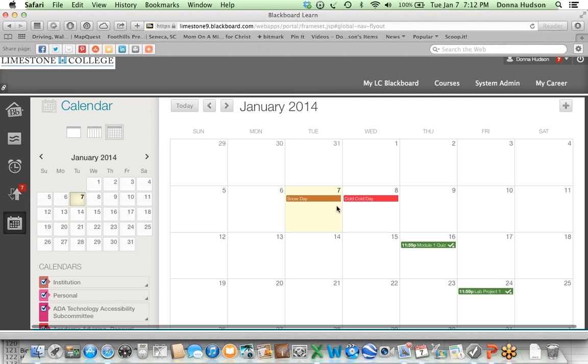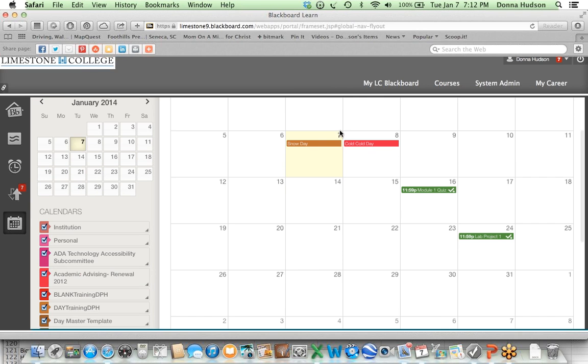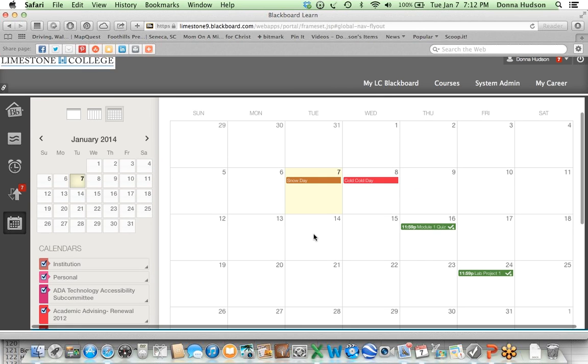Okay, so you see the red here is corresponding with the color here. You see today, earlier I did a snow day, and I did that using the training class pull down. So again, it's just a modern looking calendar. You can drag and drop. Let's say that we want Monday to be a cold day. You just drag and drop it.